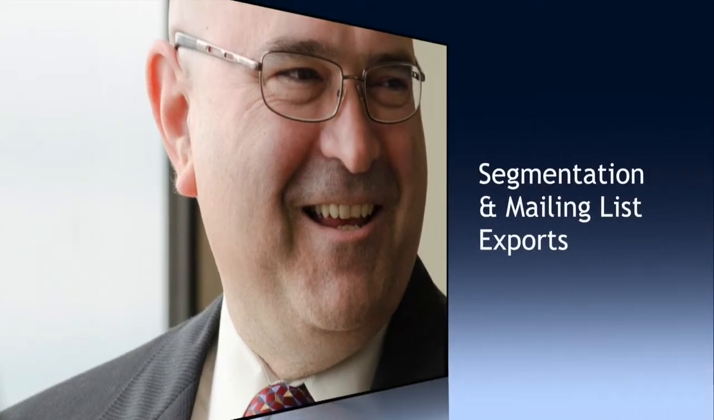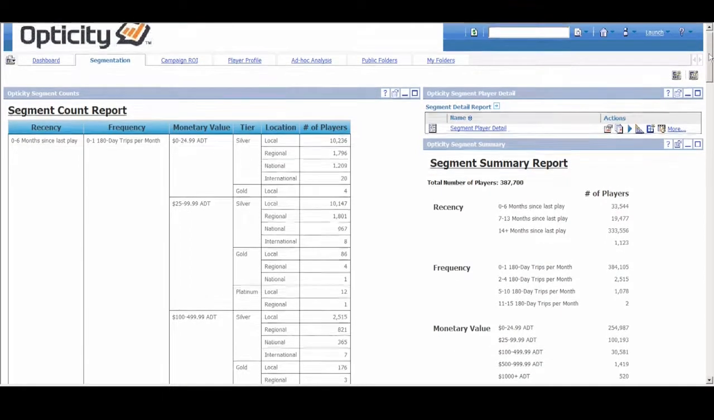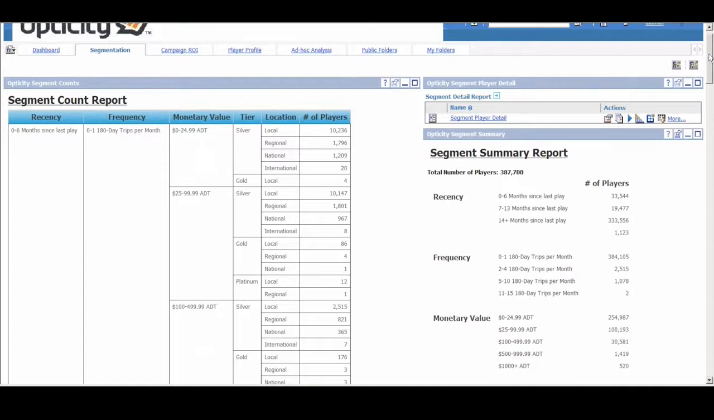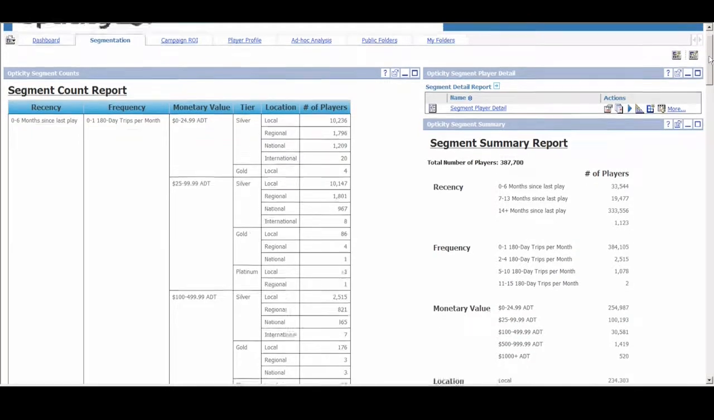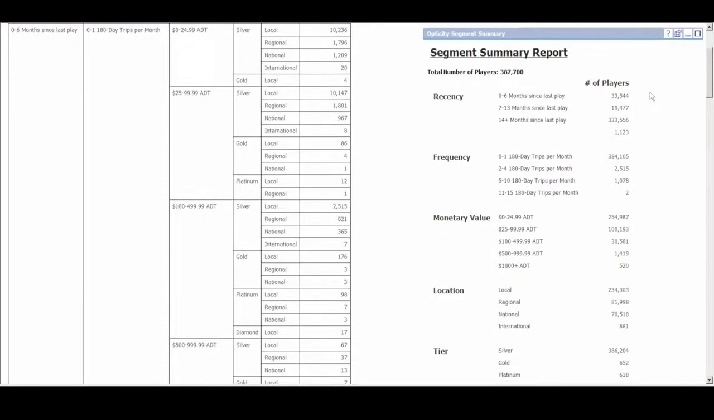First thing I'd like to show you is how Opticity simplifies the tasks of player segmentation and mailing list exports. Here on the Opticity Segmentation tab, marketing managers can access player data without any support from IT and without running any data queries at all. Players are always grouped according to your property's segmentation preferences, and you can see at a glance the up-to-date player counts by segment for the entire player database.